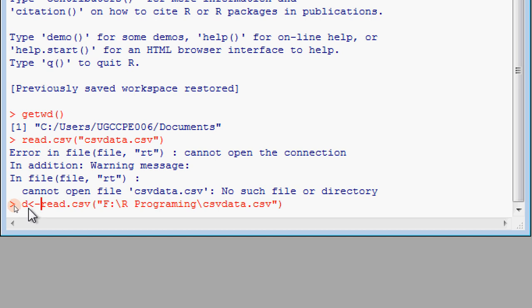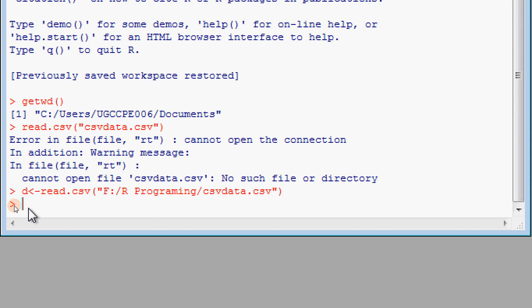I wanted to tell you one thing here. These are escape characters. We should not give escape characters in the file path of any programming language. For that you can use forward slash. That is okay. Press enter. So data was loaded into D.